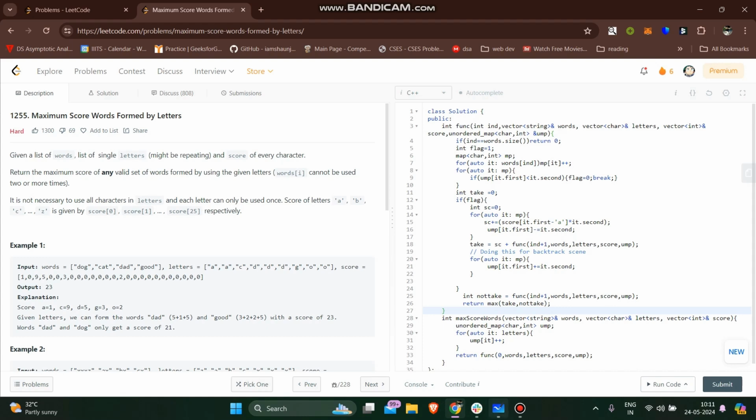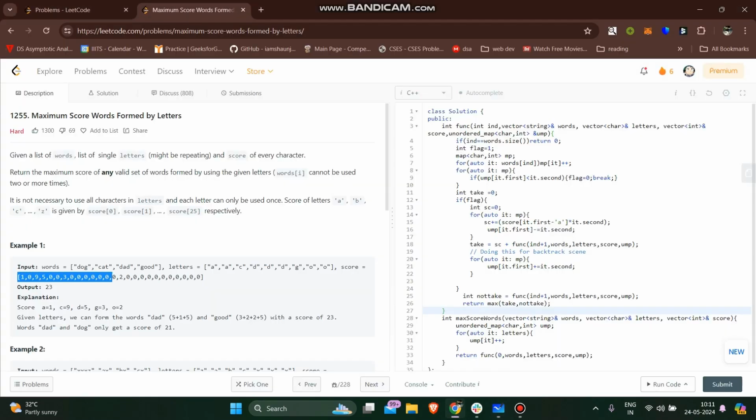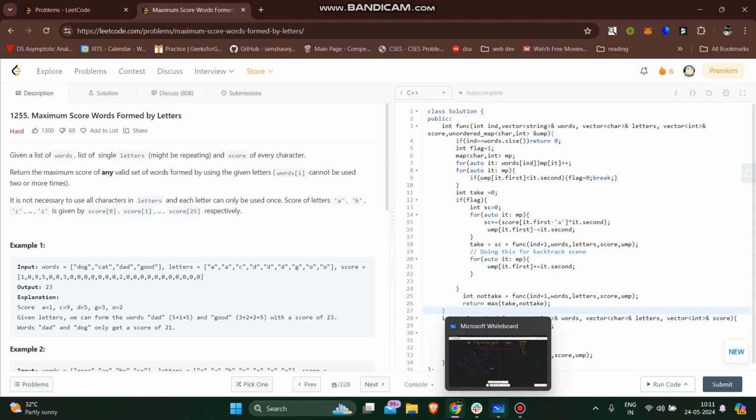So let's first understand the question. We are given this set of words, the strings. These are the words, and the scores are given in that order. I actually just took only the scores whose letters are also present, and we have to basically pick a set.